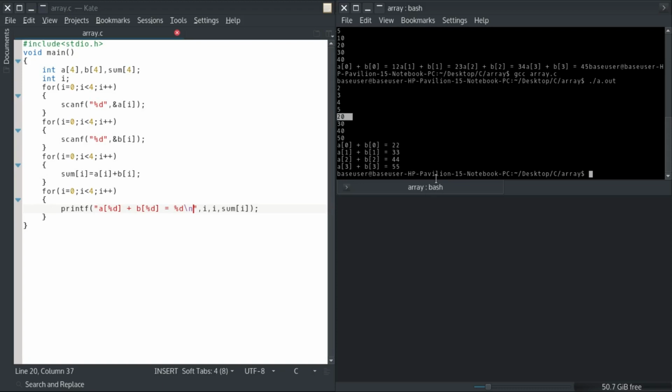Because 20 plus 2 is 22. Then A1 plus B1 is 33, because 30 plus 3 is 33. And so on. So this was vector addition.